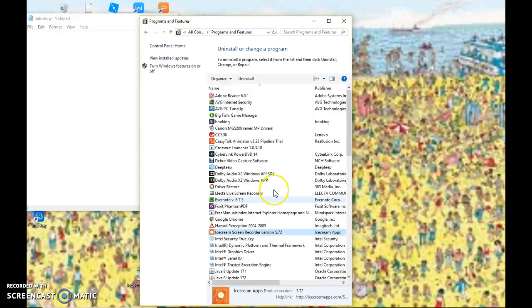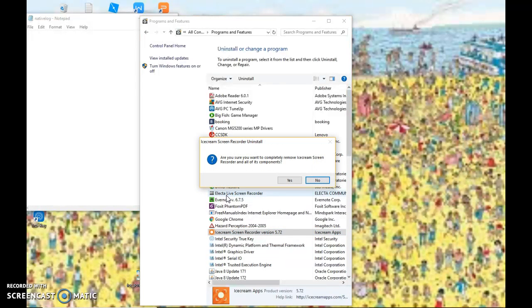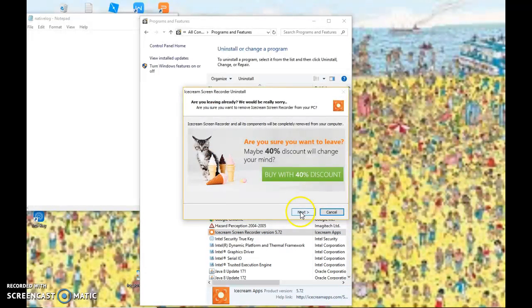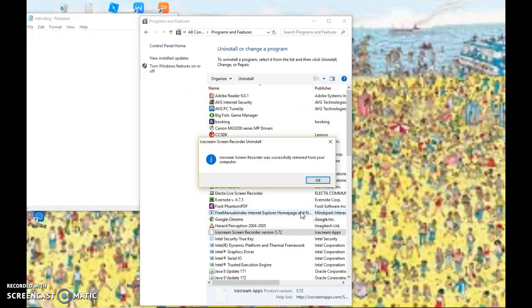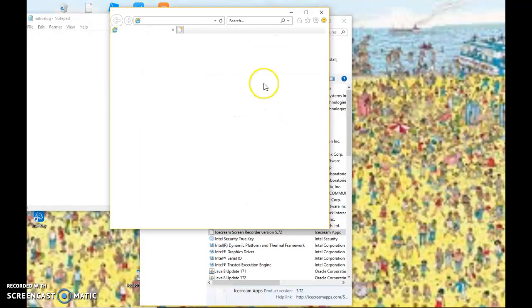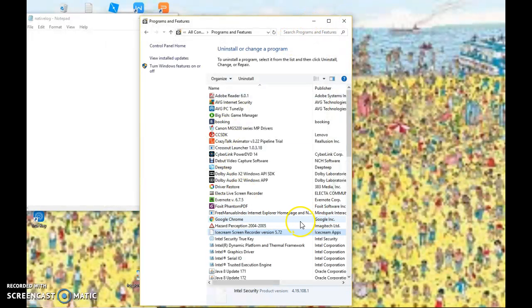This didn't work either. I'm not sure if I need that. Uninstall. This app never worked anyway, so yeah, let me just, for fun, install Icecream Screen Recorder, yes. Oh, now they're going to ask me to install it again. Oh, good, I didn't have the file. Good.